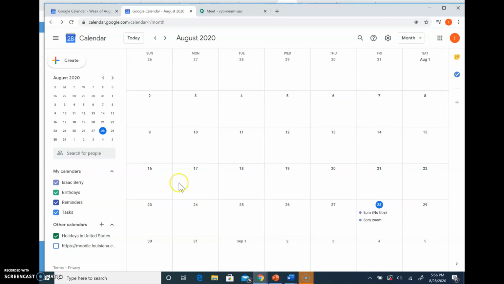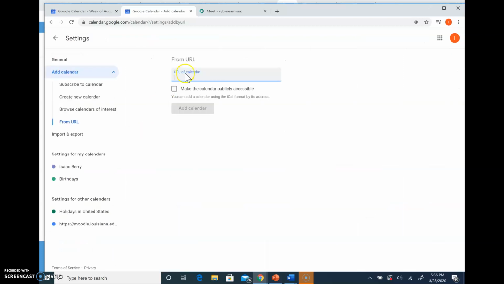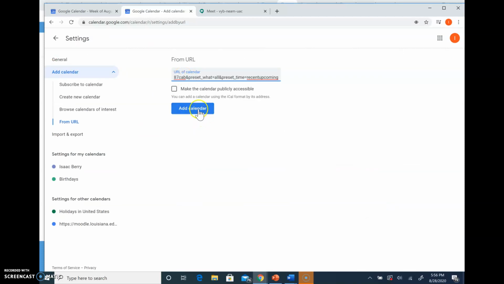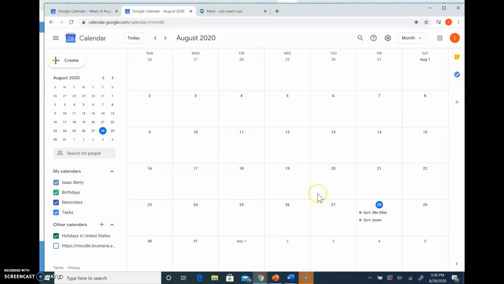Also, this is where we can go down here and add from a URL. We can add the calendar from Moodle actually. Once we do this, when we go back to our calendar and click it to be shown, it can show us our actual assignments that it's taken from our calendar on Moodle, and it's uploaded it to our Google Calendar.